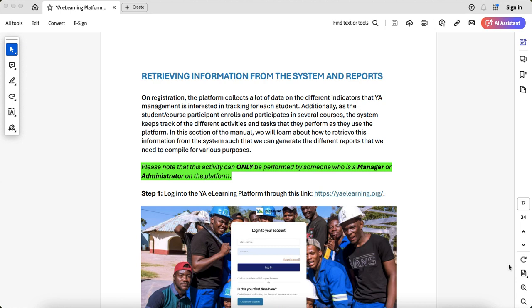You remember when we were looking at the critical information, one of the key pieces was course information. What course are they enrolled in? What are their completion rates? When did they start? When did they end? All this information is now in the system, and we are going to see how to retrieve this.